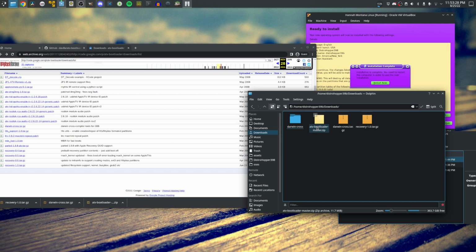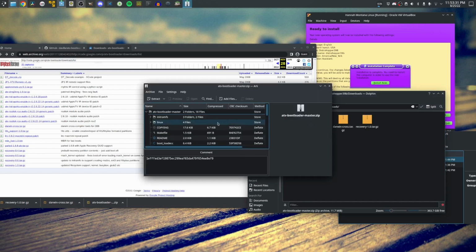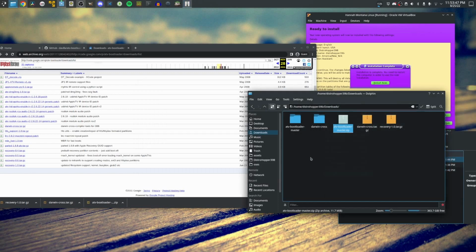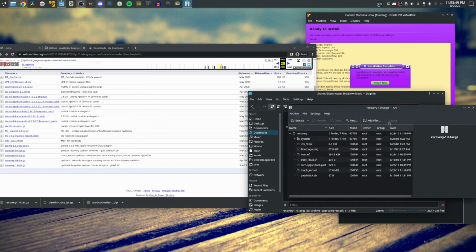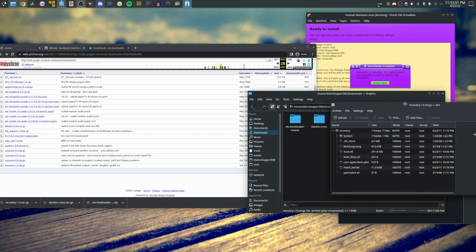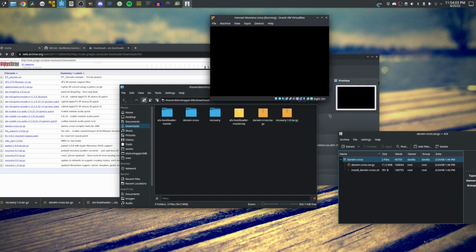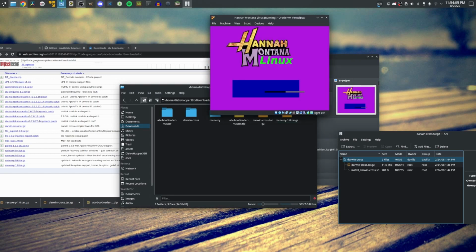That's very important. Now let's go to our atv-bootloader-master.zip, and let's extract that as well. And then we're also going to grab our recovery 1.0.tar.gz, because we're going to need a couple of things from there. We have everything set up here. We can go ahead and restart Hannah Montana Linux and boot up into it. I don't need to, but I'm going to.